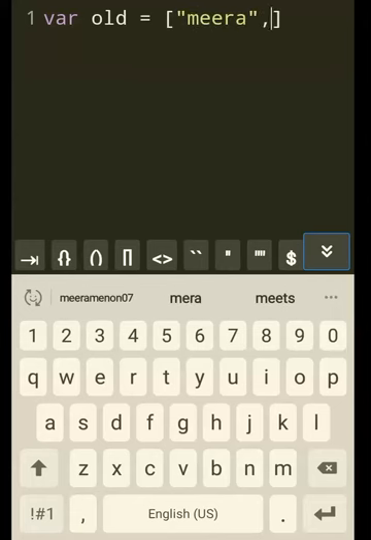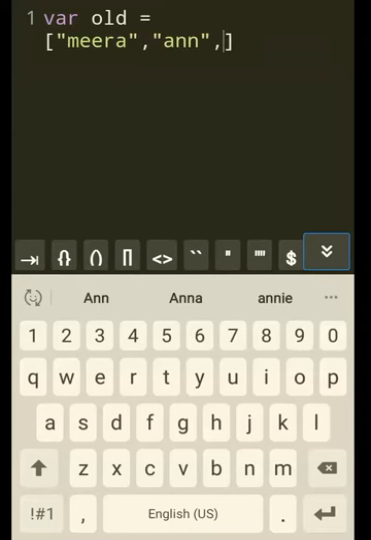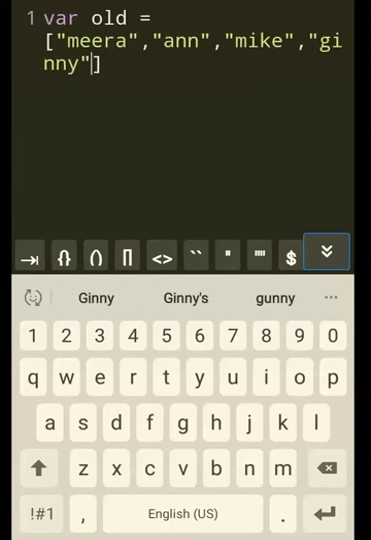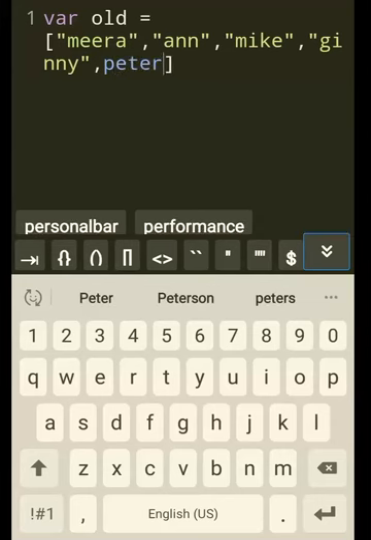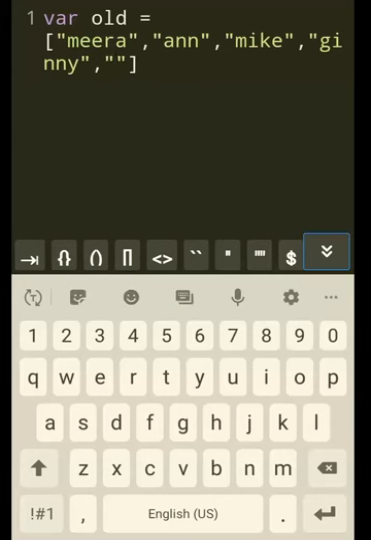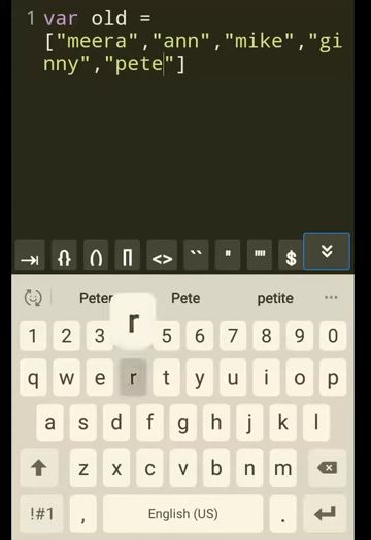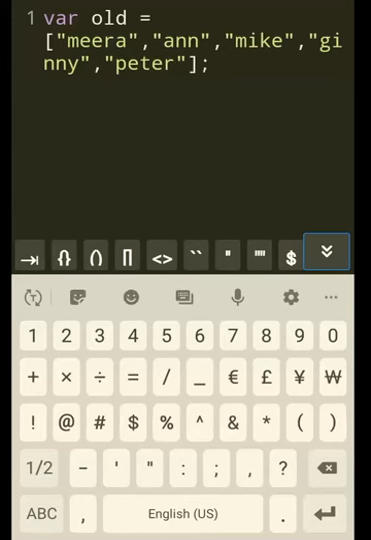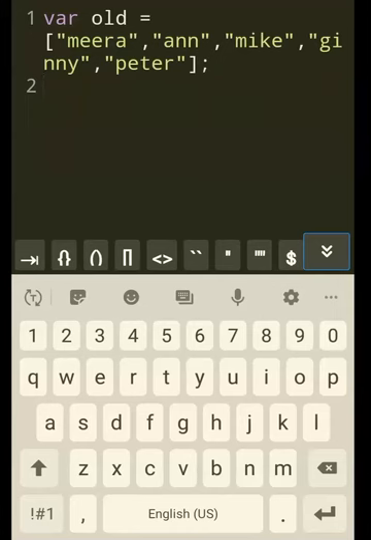Mira, my favorite name, and I'm not writing capital letters, that's just for the sake of examples. And Mike, and Ginny, and Peter. Sorry for any grammatical mistake, if any. Peter, the semicolon. Now let's consider how to splice it.